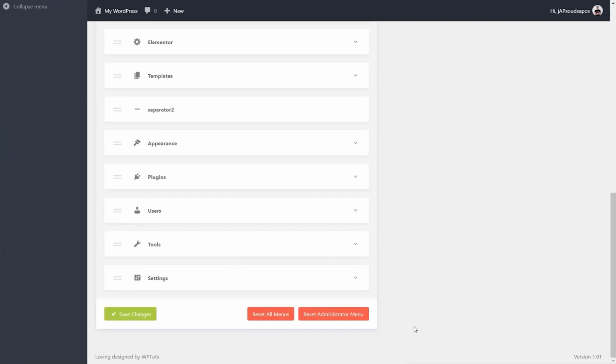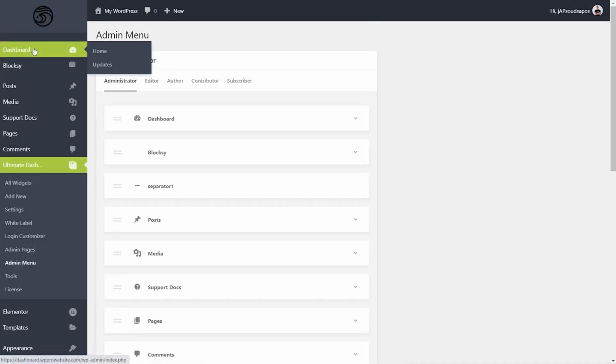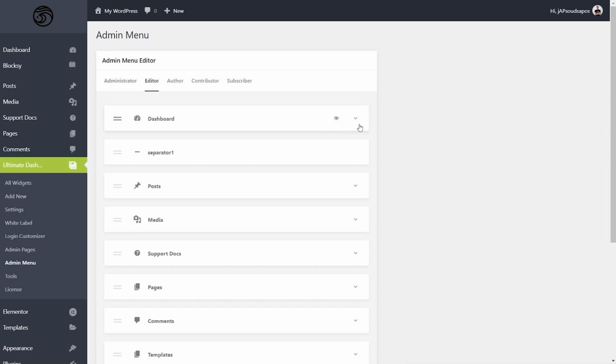If you want to revert those back, you can say reset administrator menu. So we'll just say reset that. Now everything is back in place. Same works for editor. We can come in and we can do exactly the same inside there. So you can quickly and easily go through this whole process of setting up exactly how you want things to be seen, what's available to users based upon their user role.